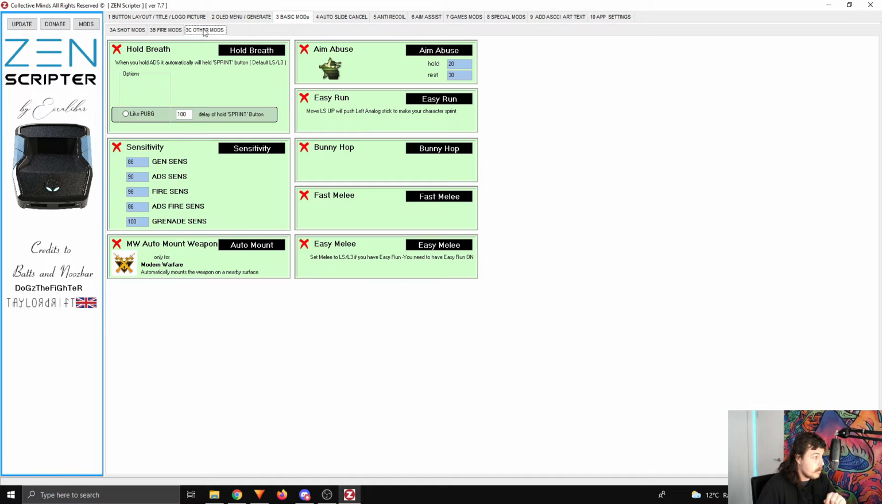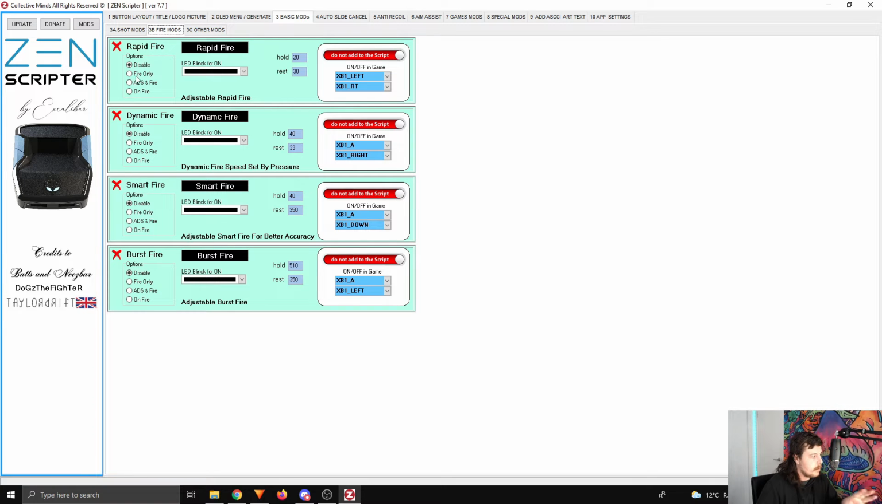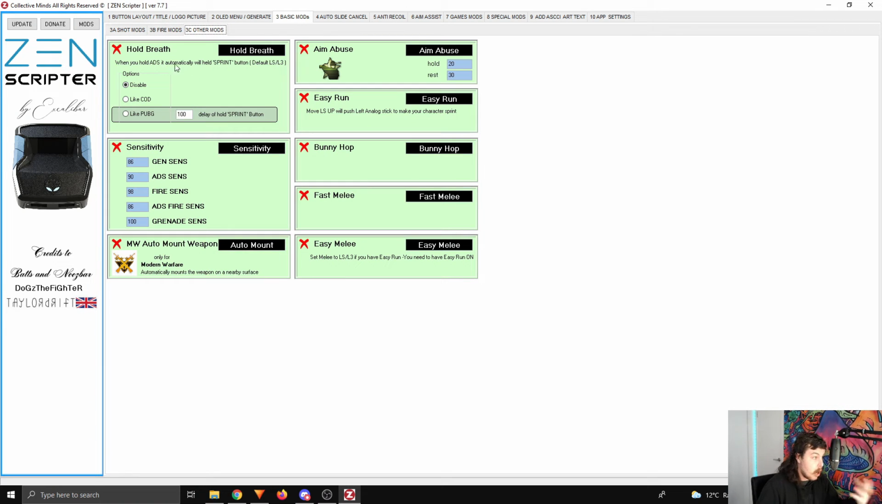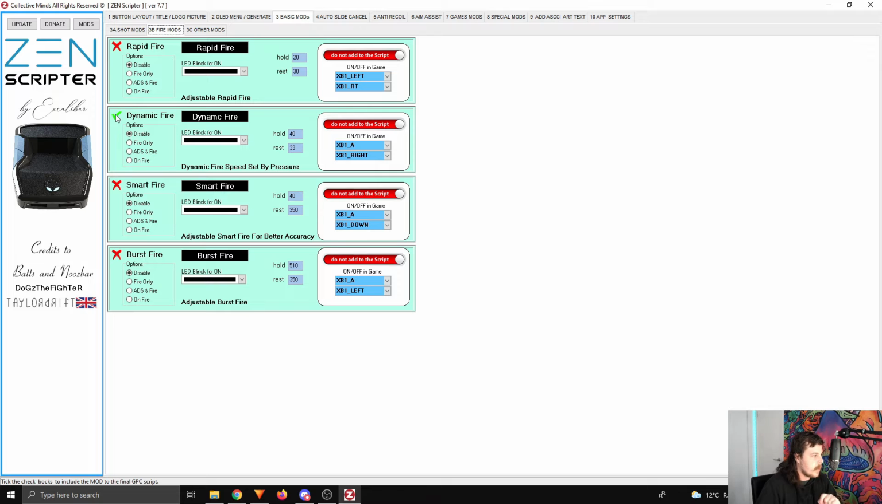When you are in this basic mod tab here, don't forget there is these options here, shot mods. There's also fire mods and other mods as well, where you'll find rapid fire, dynamic fire, other mods like hold breath, aim abuse, easy run, bunny hop, all that sort of stuff. So if you want to have those, again, you just need to click on the red X, turn that to a tick, and that'll be added to the script once we generate it. And I'll show you how to do that at the end.